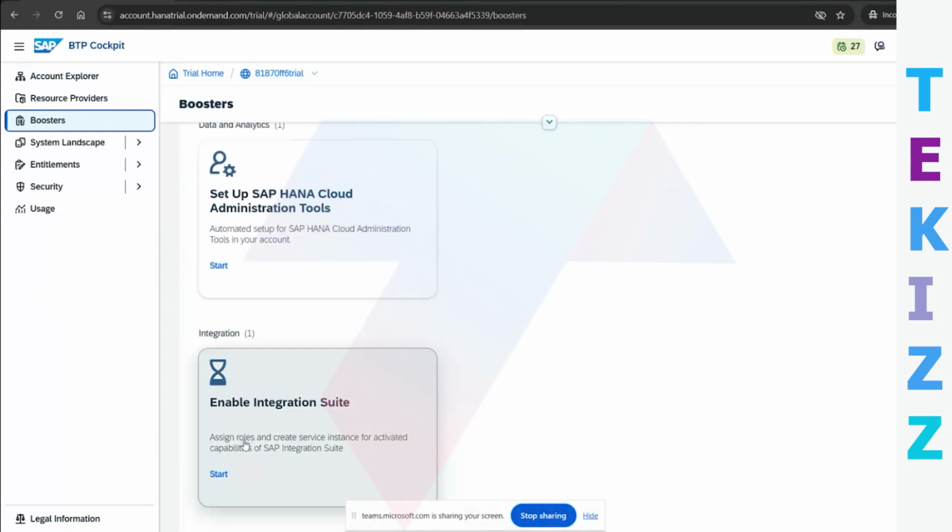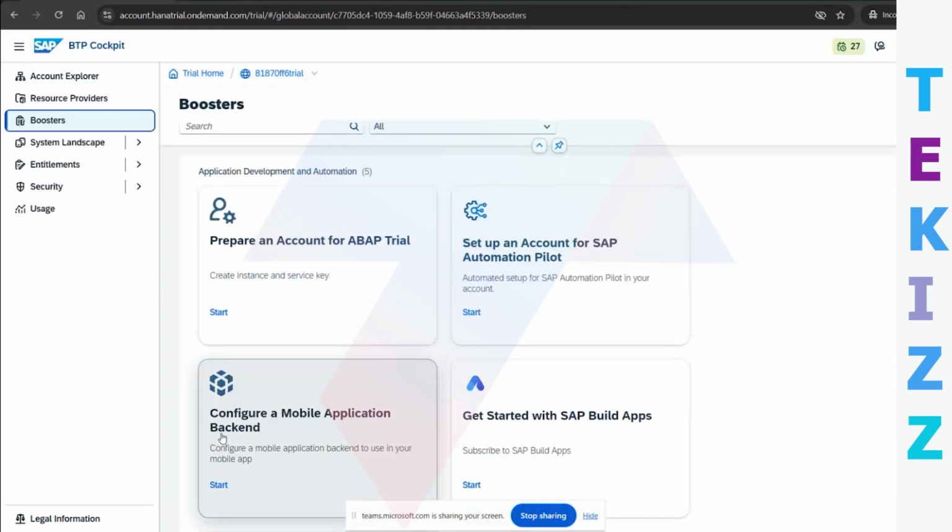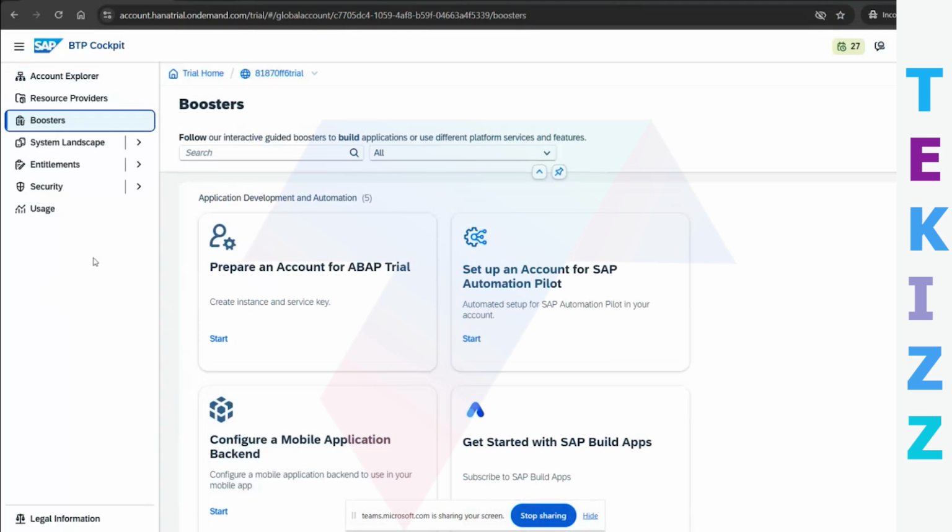Here you can see: assign roles and create service instance for activated capabilities of SAP integration suite. You just need to click on start so that it will assign everything on its own. Since it is already there, I'm not doing anything.